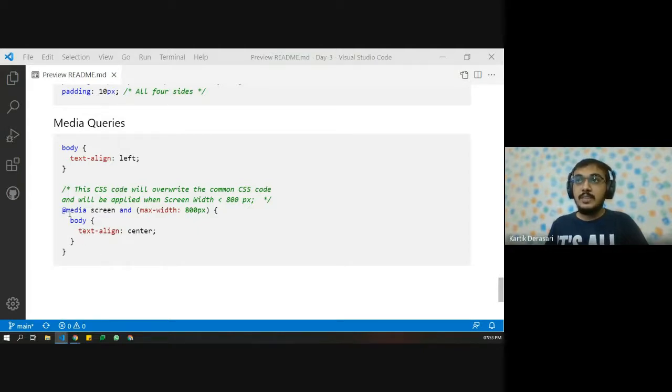Here we just need to use @media. We need to define screen, and we want this condition. If the maximum width of the screen is 800 pixels, then I want this CSS code to be applied. Is responsive design clear to all of you?